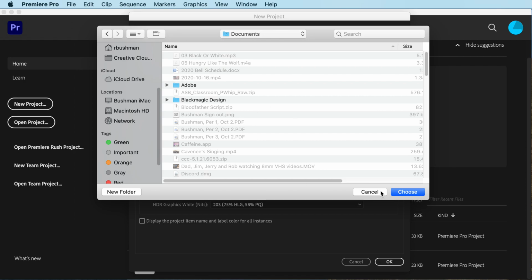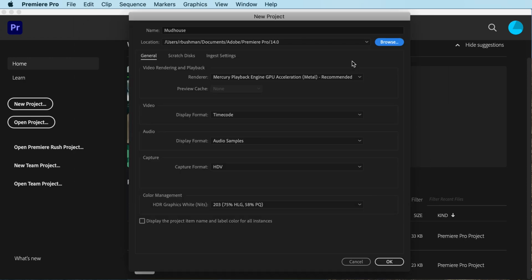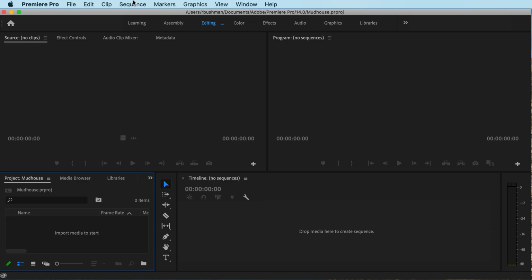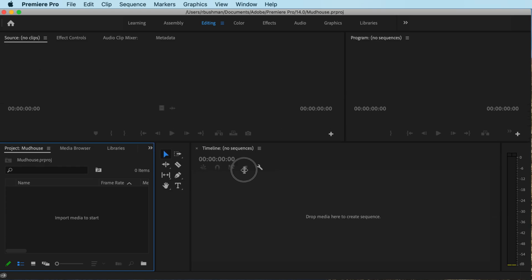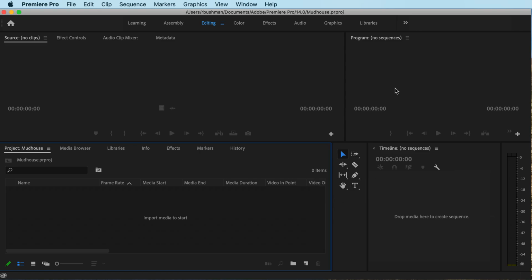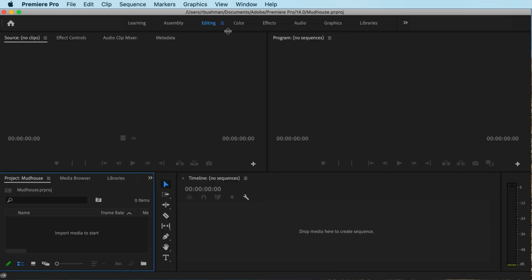Now mine has already been set, so I'm not going to do that, but you would just hit choose. And then you'll notice it says users, your name, documents. Mine's gone in a little bit further because I have so many that I'm working on at once. But anyway, make sure it does not say OneDrive in here. Don't worry about anything else and just hit OK. And then there's Premiere Pro. I'm going to make sure, just in case it hasn't been reset, it could be all messed up, who knows. But we're going to use the editing layout, and I'm going to reset it to make sure it looks as close to yours as possible.